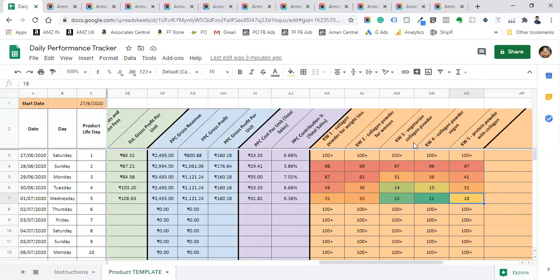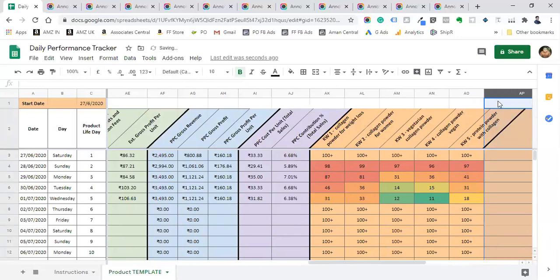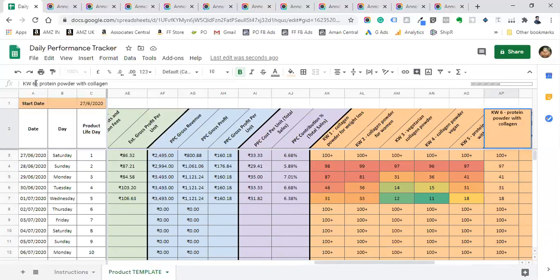Suppose you want to add more keywords. After 15 days, you are ranking for all these 5 keywords. Now you want to add 5 more keywords and rank for all 10 keywords. So what you do is copy the entire column, click on the next column, right click and insert one row left. Now you paste it there and you will get this column here. Now you have to go back and change it to keyword 6. Enter the keyword you want to target, start the promotion, and do it for the other 5 keywords.